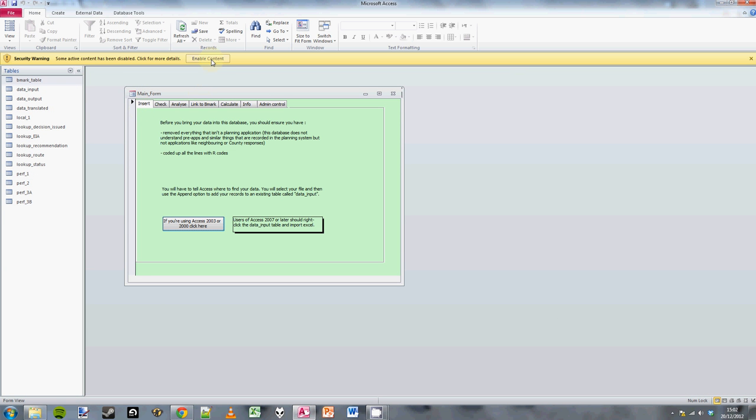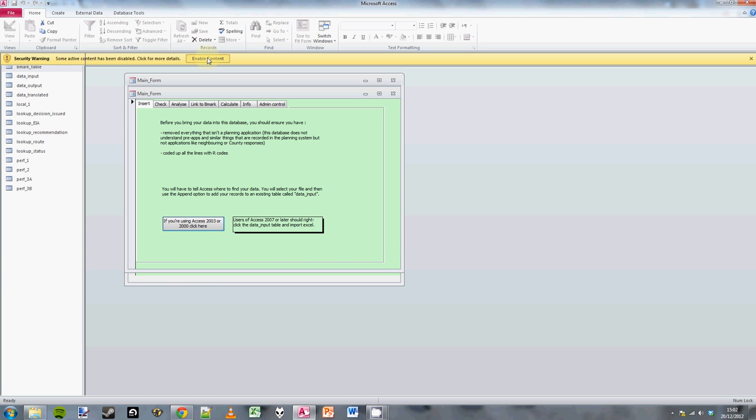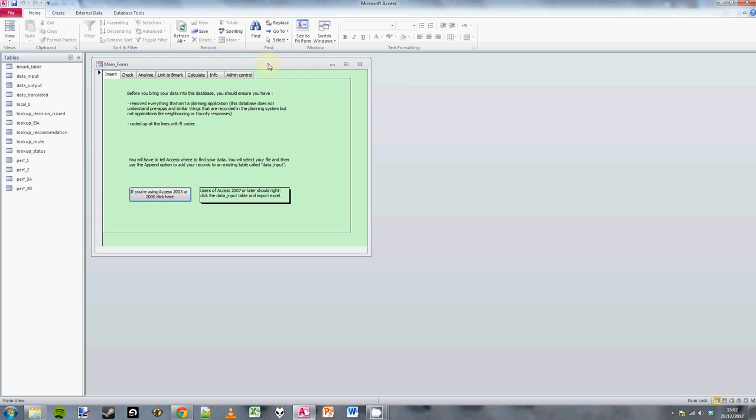So in this, I'm going to be using Access 2010. It opens with a warning. Access is slightly paranoid. Whatever version of Access you open it into, there will be a warning. You've got to enable the content, otherwise the thing won't work. And here, when you read the script, it says 2010. This refers to me. Users of Access 2007 or later should right-click the data input table to import your data. Otherwise, I'd be clicking this one here.